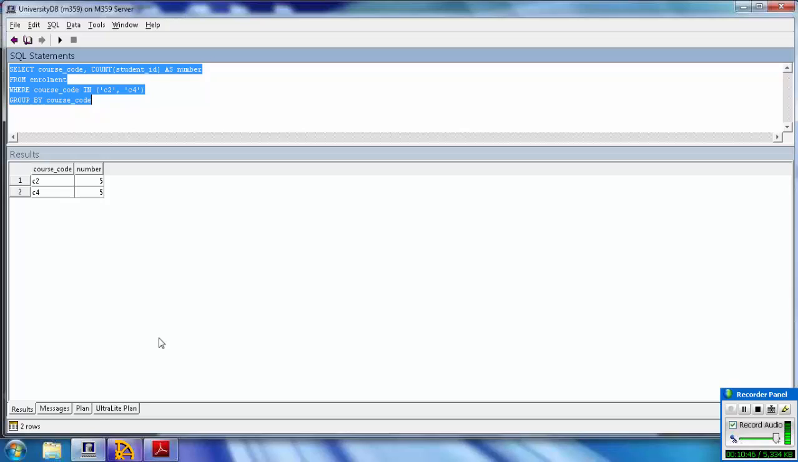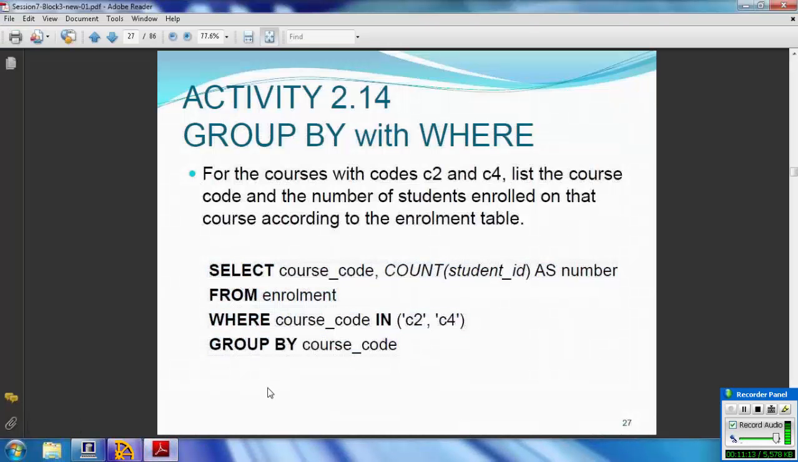You can see in course code C2, the total number of students registered is 5, and in C4 we have 5. Let me change the courses, instead of C2 and C4, let me write C3 and C5 and see what happens. From the result we know that in C3 we don't have any students registered, and in C5 we have 3 students registered. So make sure the column name displayed in the select clause is used in the group by clause.